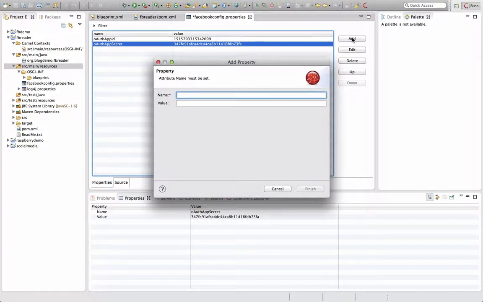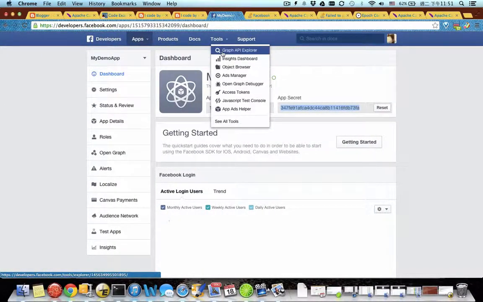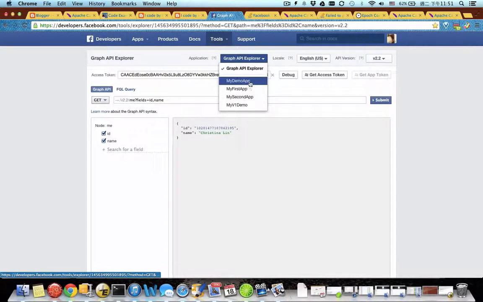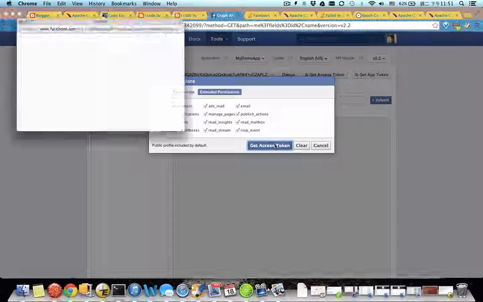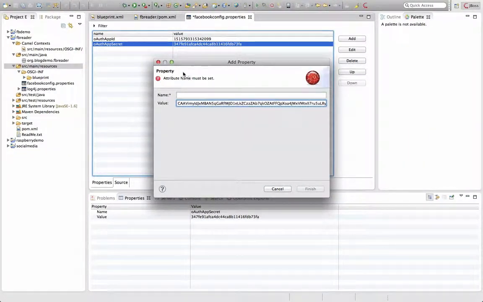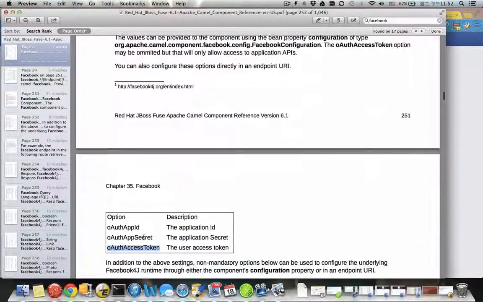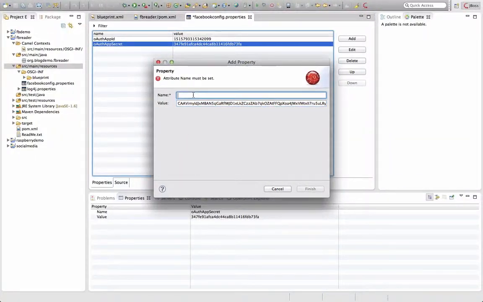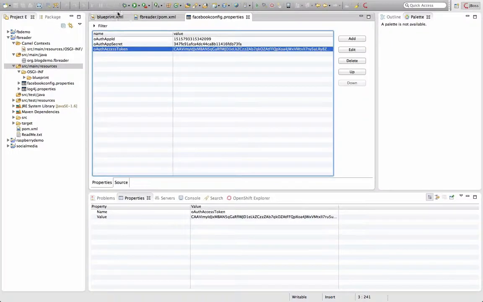Last but not least, the token. For the token, we're going to use the tooling provided by the Graph API. Choose your application and click on generate access token. Make sure that you have ticked all the permissions that you need for your application. For this demo, I just ticked them all because I'm going to do more demos later. Oops, the name is access token. Okay, and I think that's it for our application.